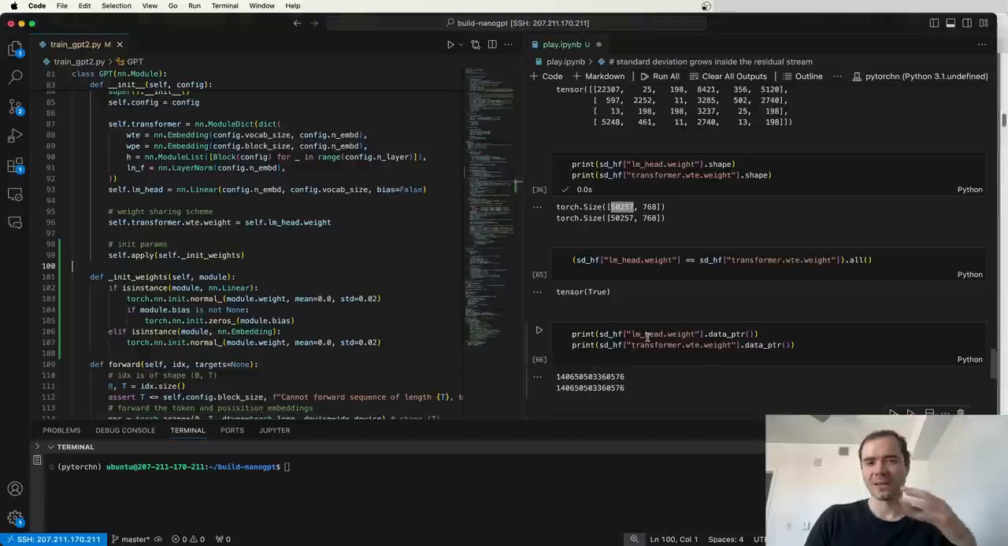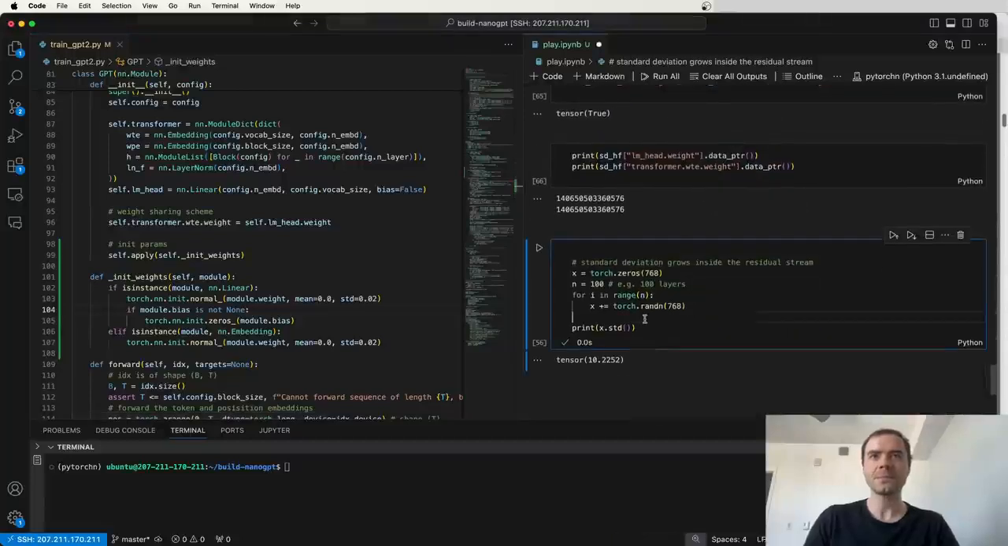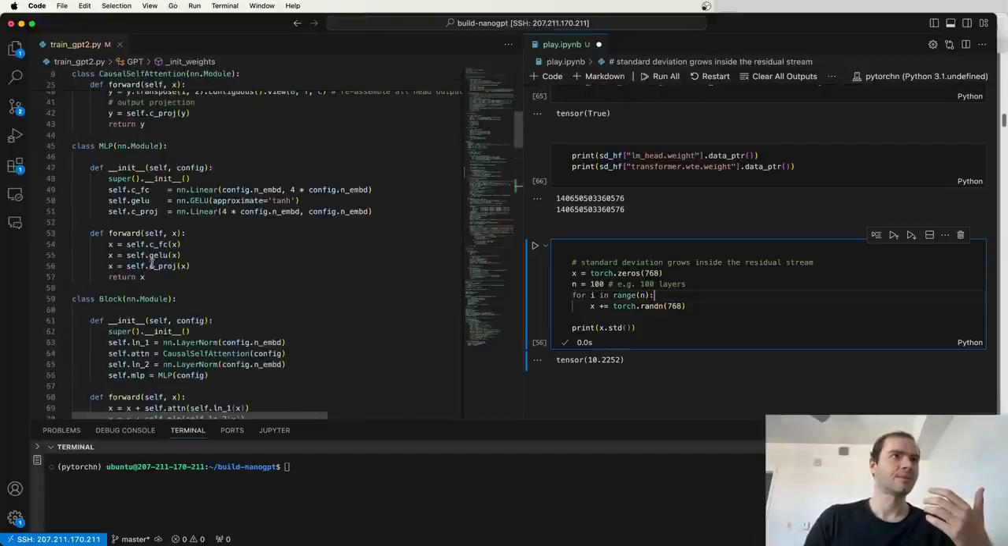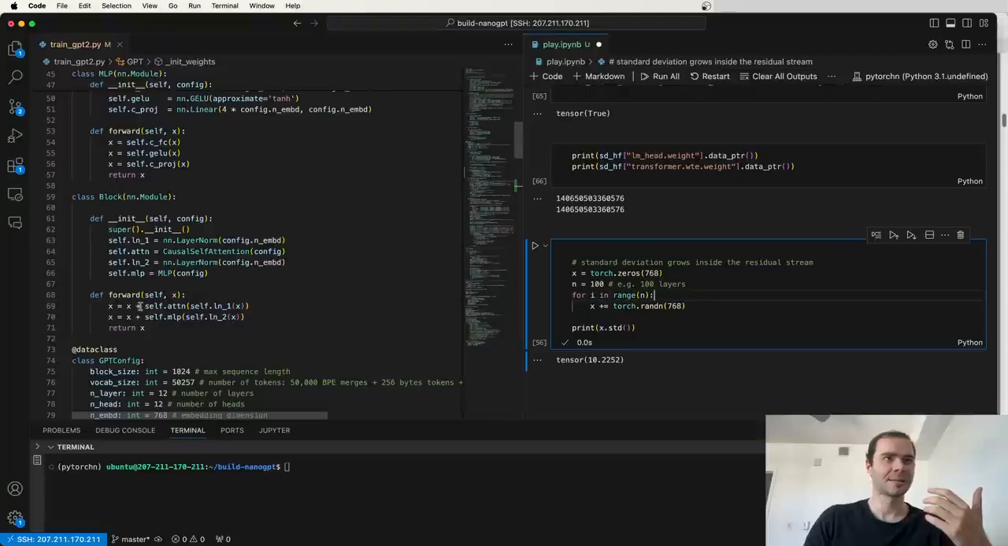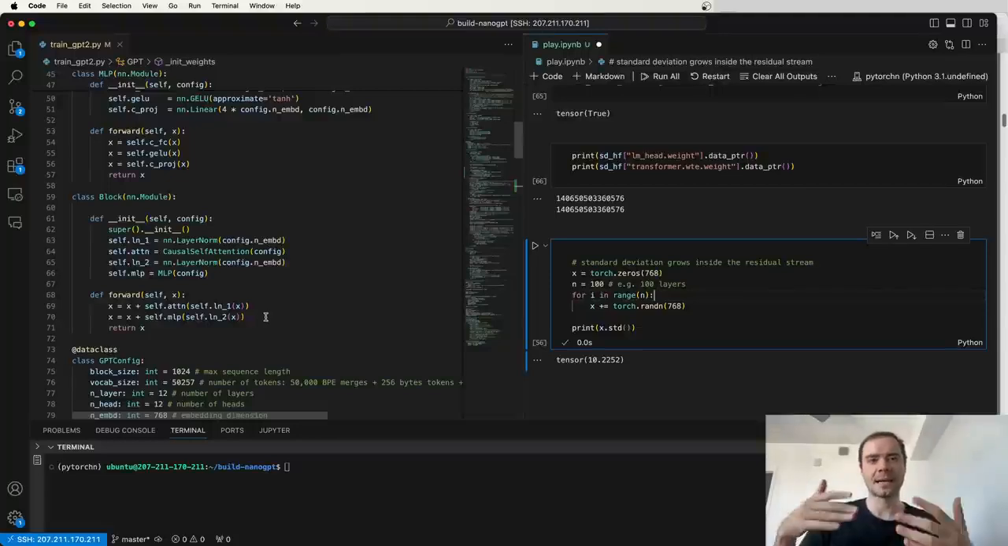Now, I'd like to motivate a little bit what they mean here. So here's roughly what they mean. If you start out with zeros in your residual stream, remember that each residual stream is of this form where we continue adding to it. X is X plus something, some kind of contribution. So every single block of the residual network contributes some amount, and that gets added.